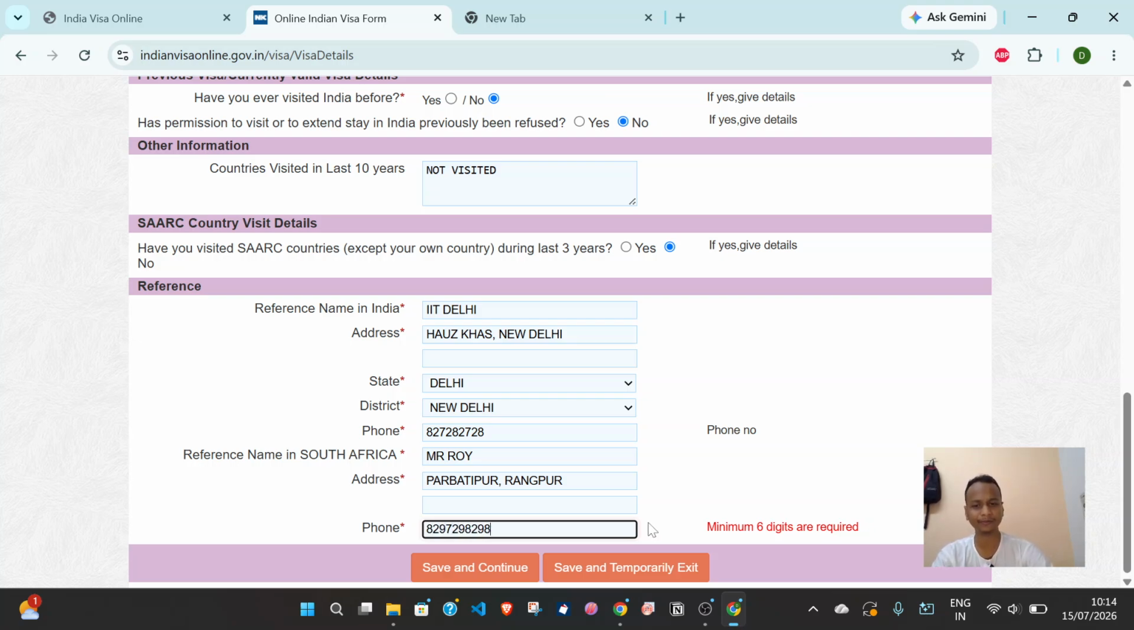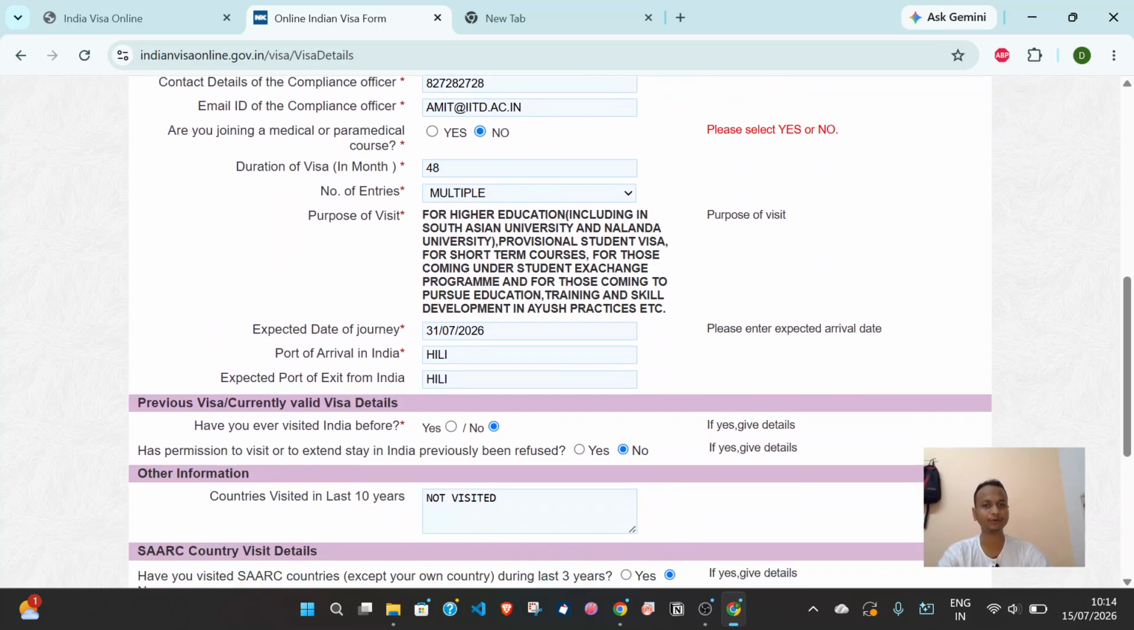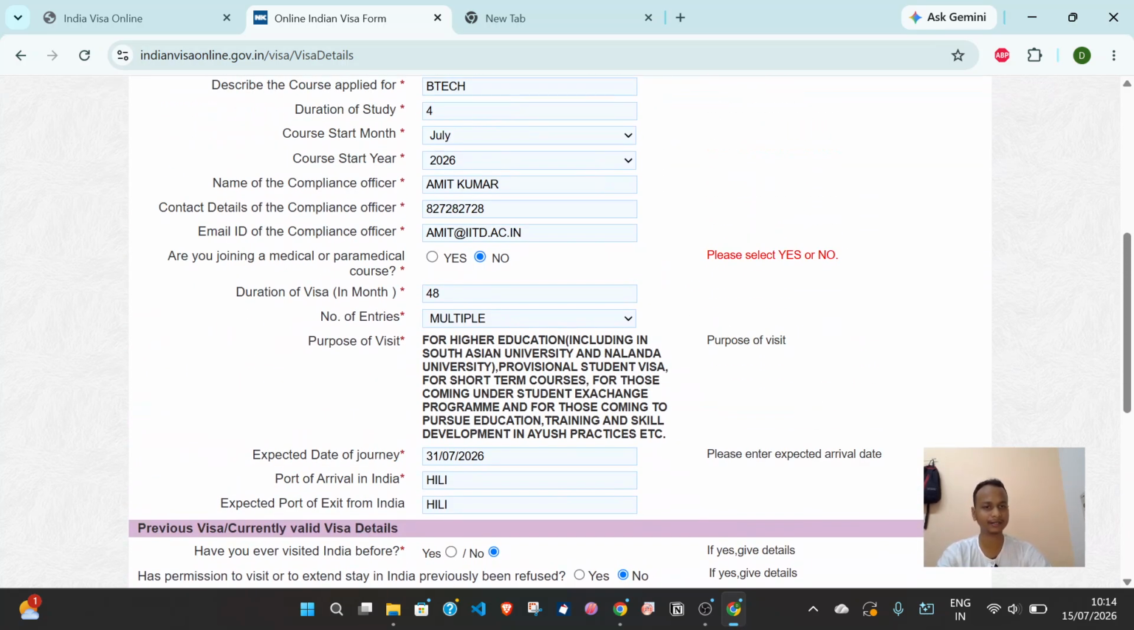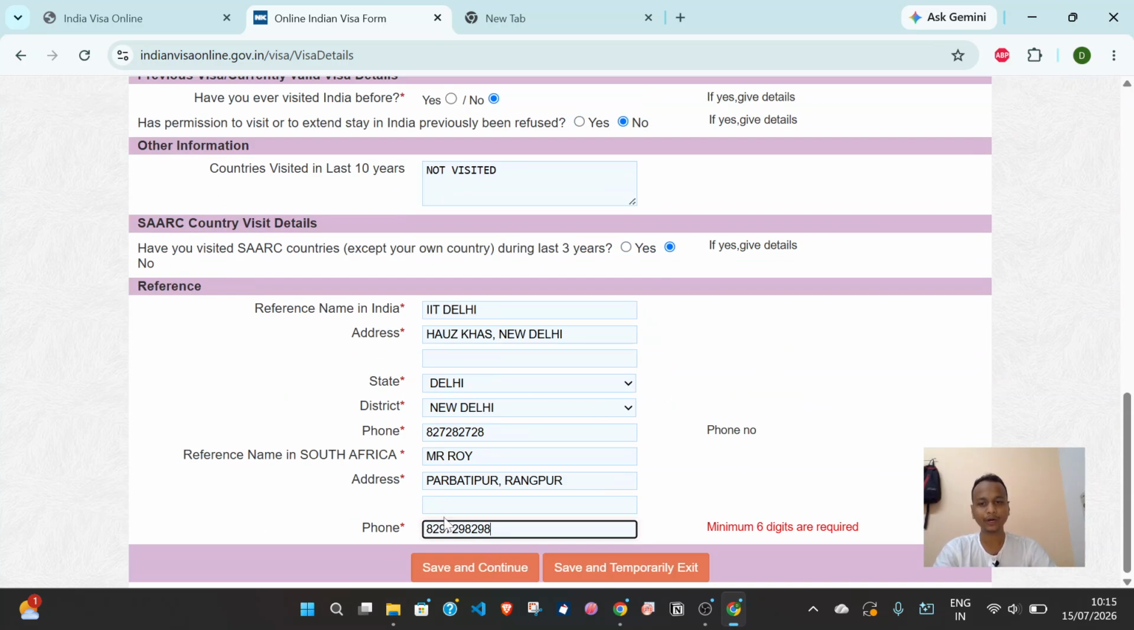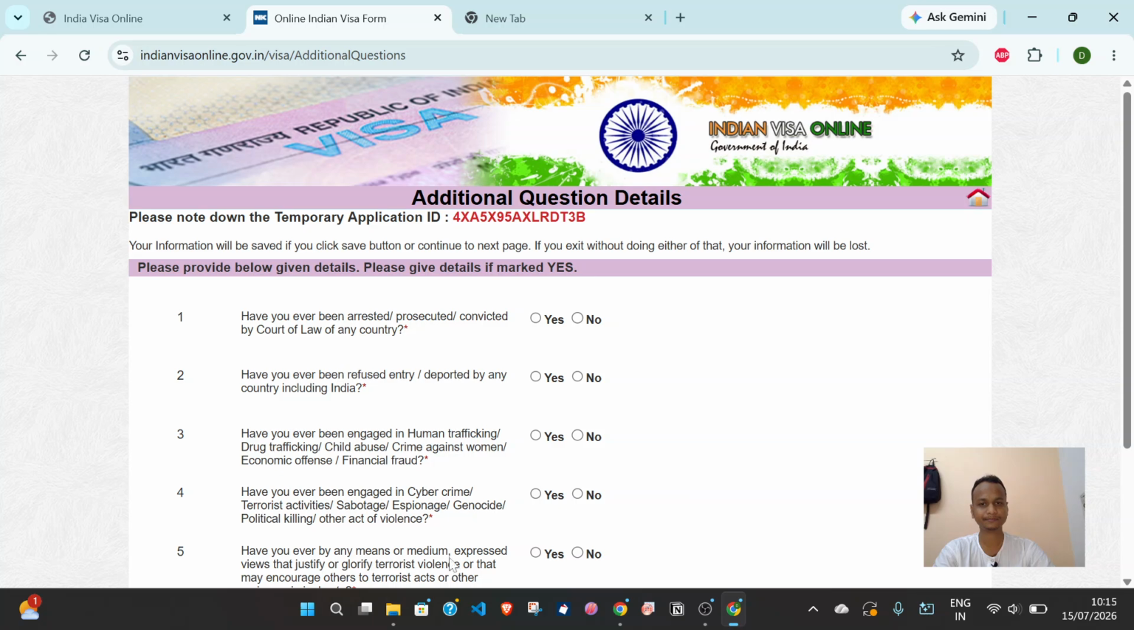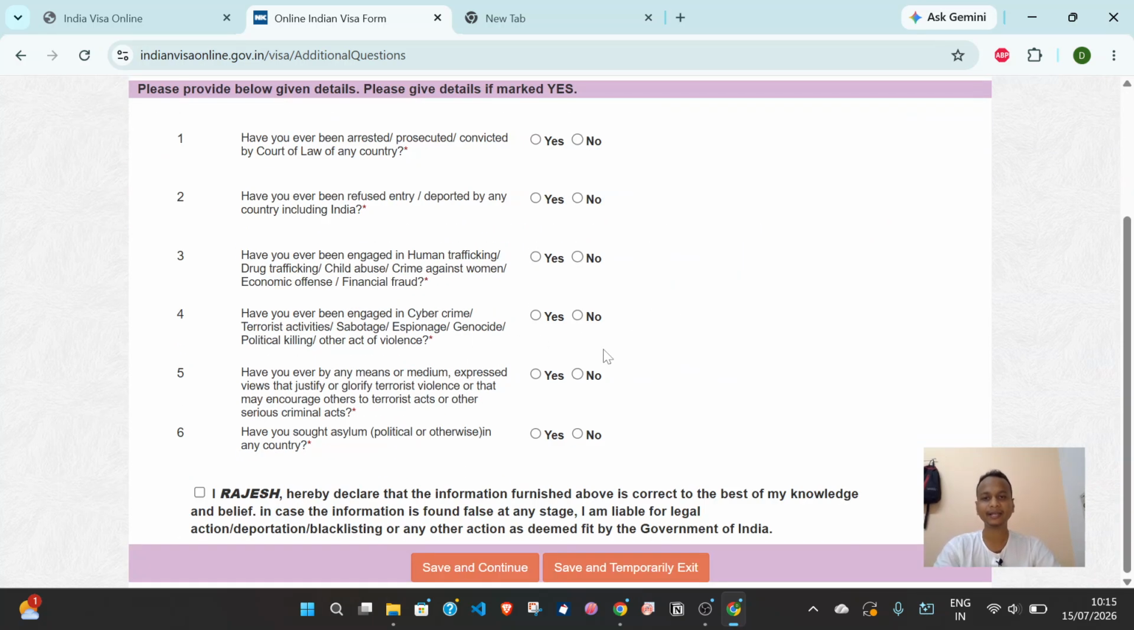So I have given the phone number here, and then what you need to do, I don't know, it's still showing that select yes or no, though I have selected no. Then I have filled all the mandatory fields, and then you can do save and continue. Okay, I have been taken to the next place.